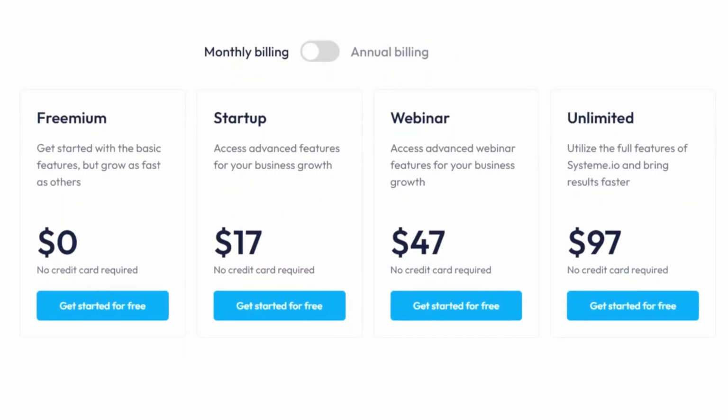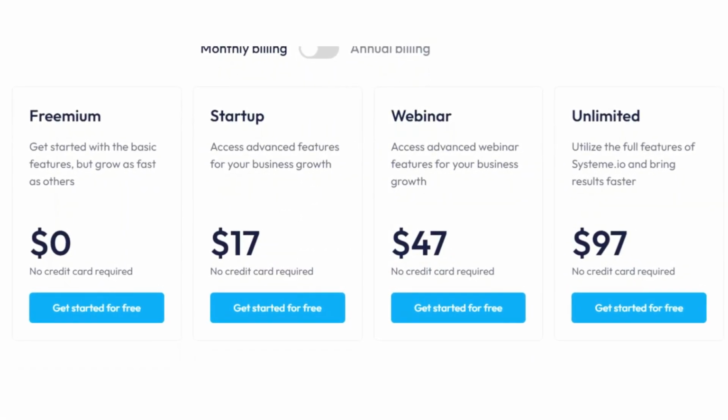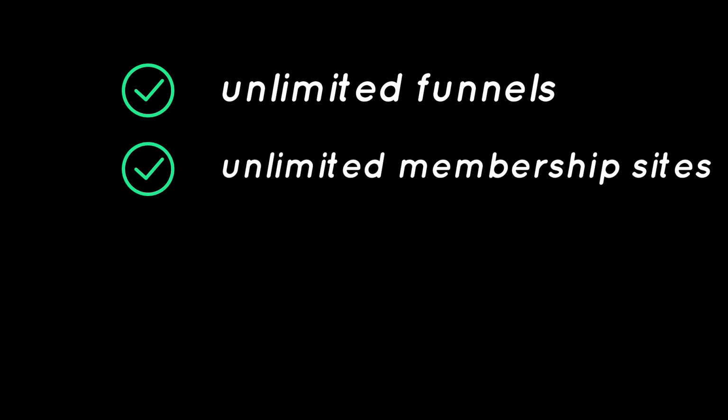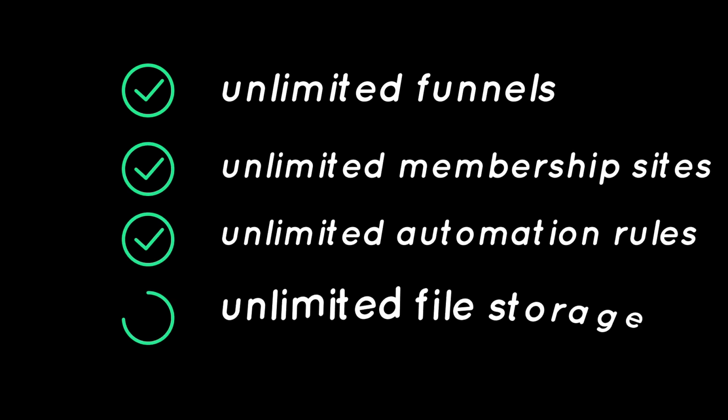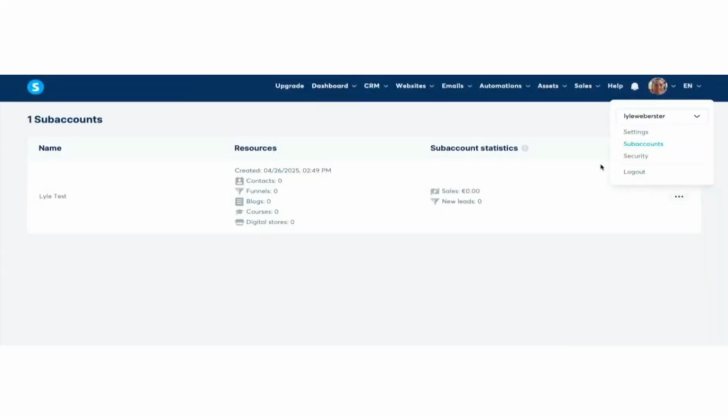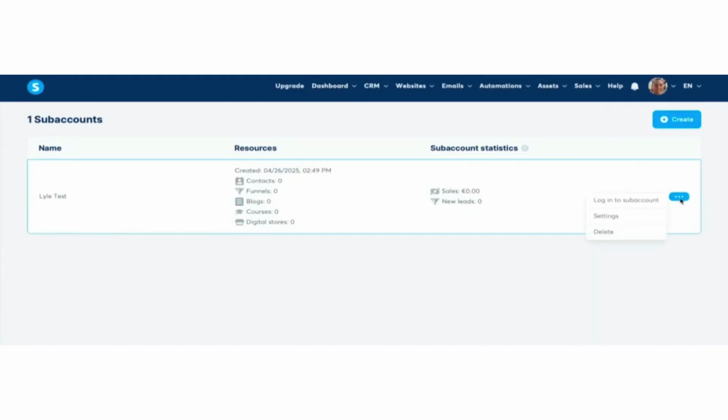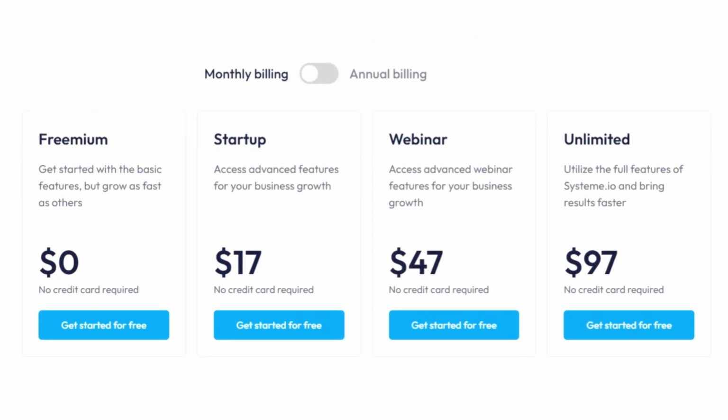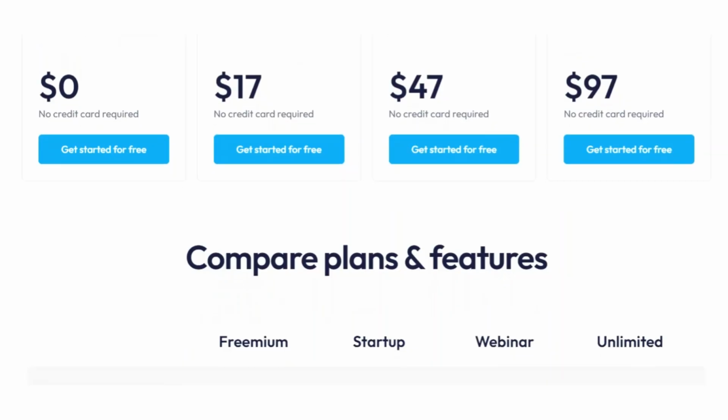Unlimited plan, $97 a month. Finally, there's the unlimited plan at $97 a month. As the name suggests, you get unlimited funnels, unlimited membership sites, unlimited automation rules, and unlimited file storage. Plus, you can manage multiple businesses with the unlimited sub-accounts feature. This is the plan I recommend for entrepreneurs who want to take their business to the next level.